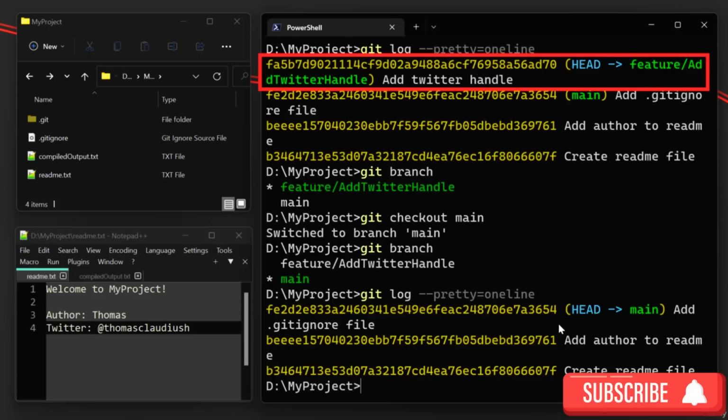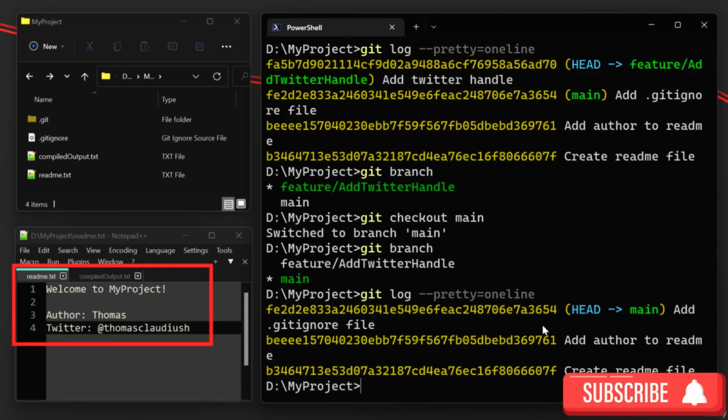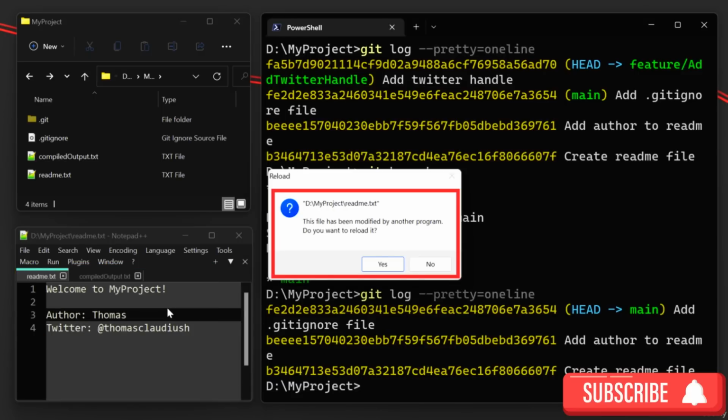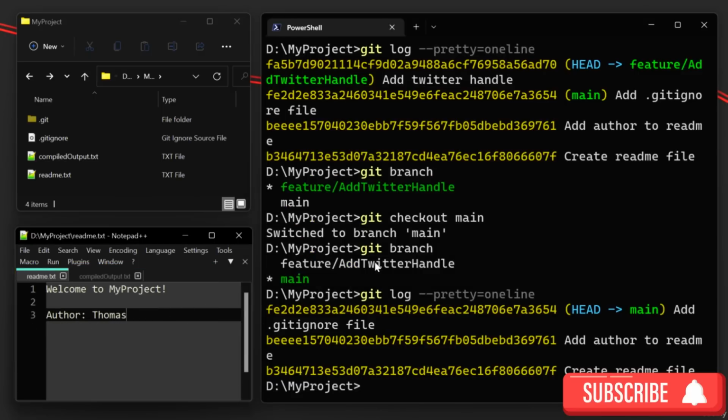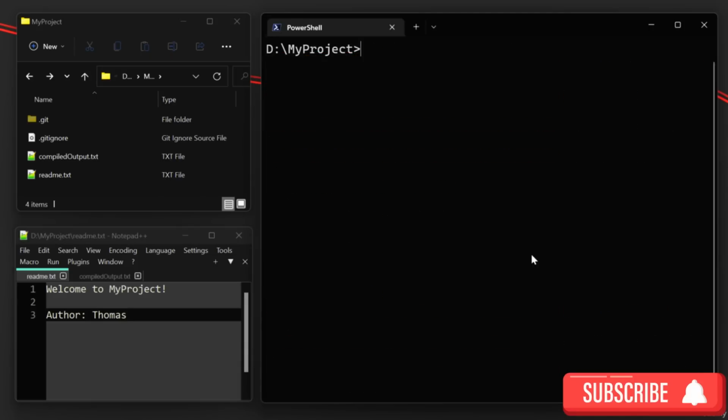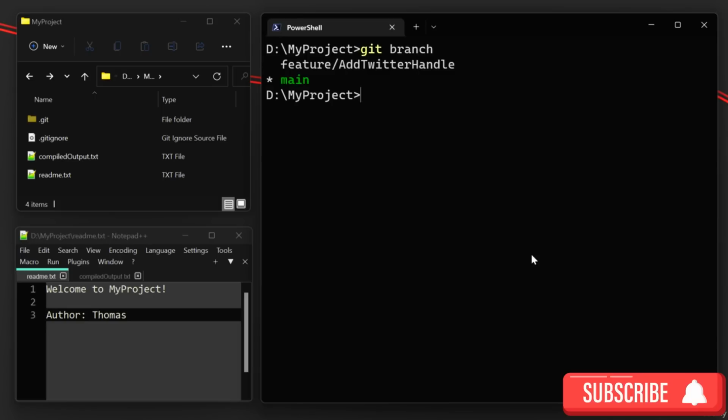When I click in Notepad++ on this readme.txt file, you can see it wants to reload it, because on the main branch we don't have the Twitter handle in this file, as we don't have this commit. Now let's clear the screen again and use the git branch command.